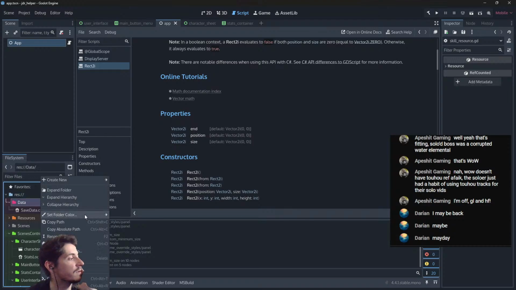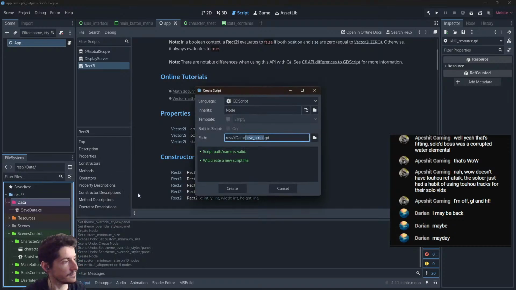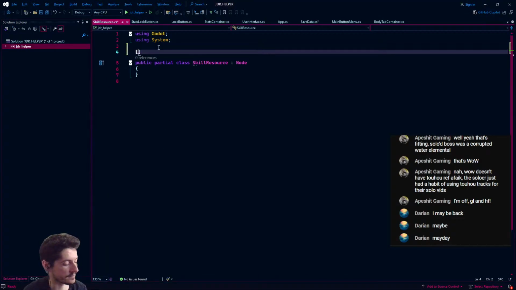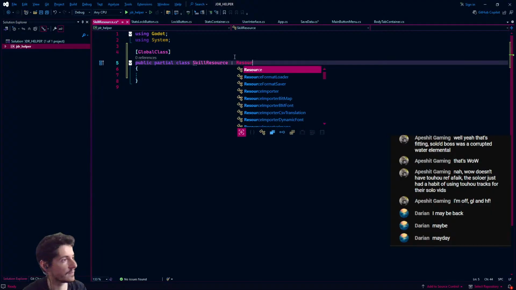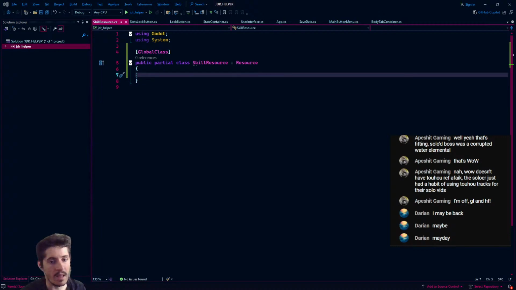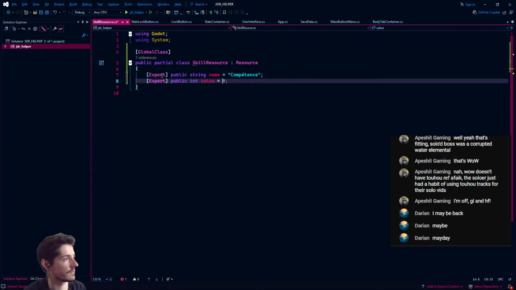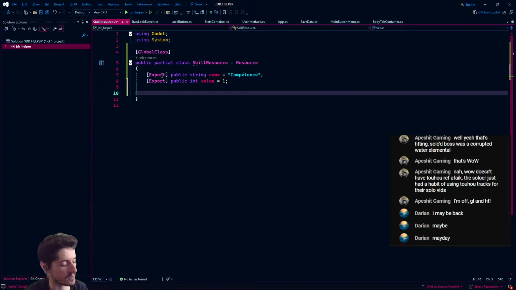Yeah, that was curiosity, and that doesn't really work so far. So let's try with C#. Skill resource. Alright, so now I create a constructor.